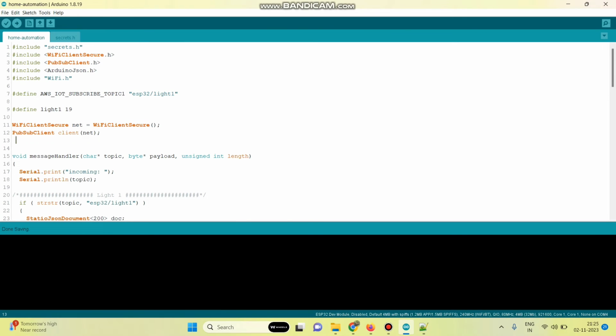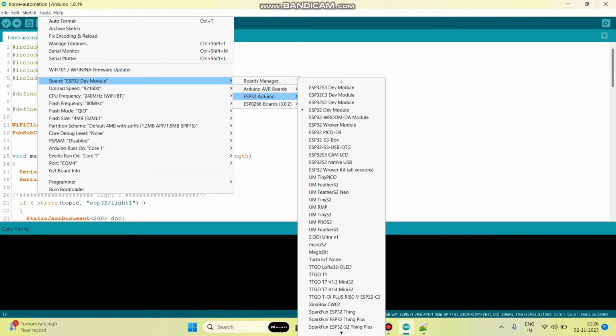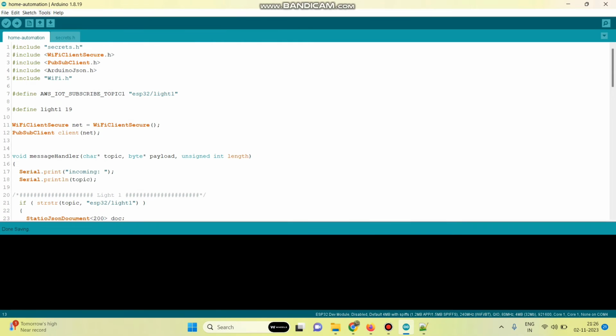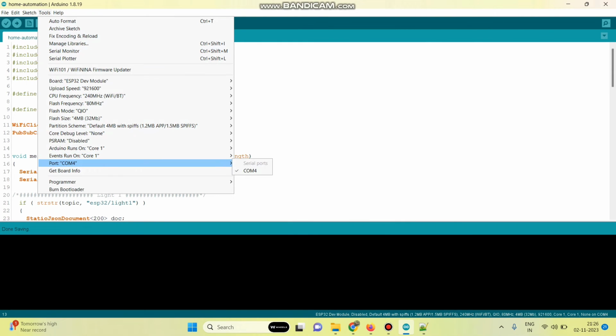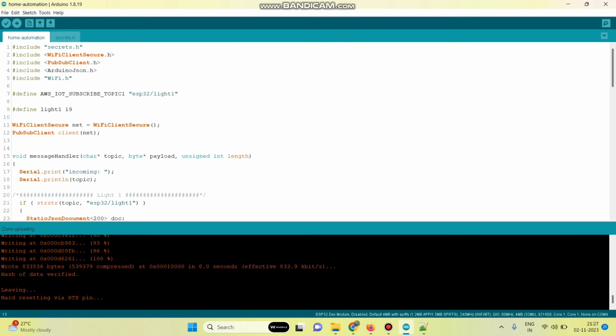Now we need to upload the program to the ESP32 board. So select the board from tools, board, ESP32 Arduino, and select ESP32 Dev Module and then select the port. And now click this arrow button and upload the program to the ESP32 board. Now the program is uploaded successfully to the ESP32 board and we can check the output.